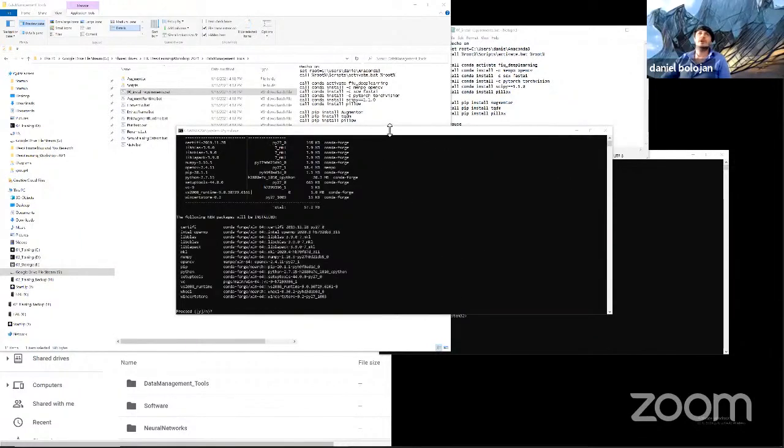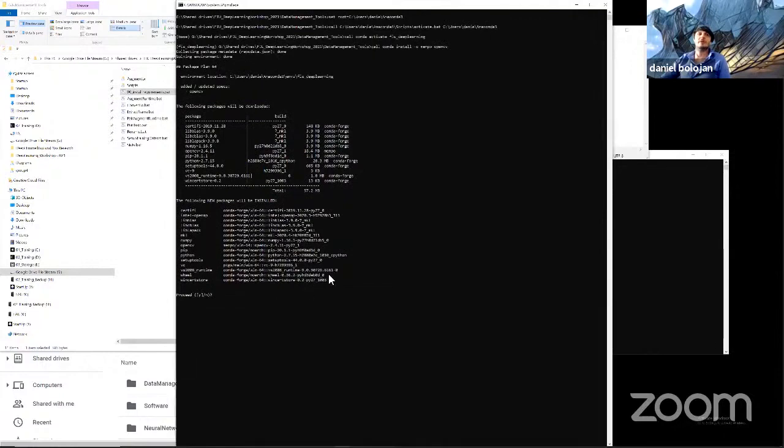Okay, so here you might be asked to proceed. Yeah, you have to type in Y and then press enter. And then that's going to continue installing things.